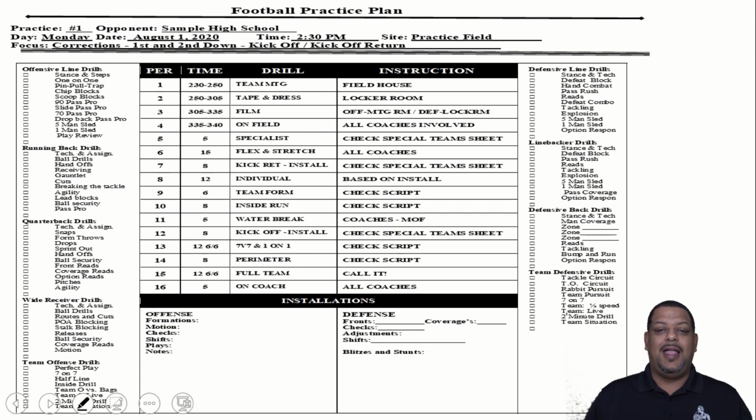Then we go to film. I think film is very important. I'm going to show them their first and second down plays. If we're on offense, I'm showing them what the defense likes to run on first and second downs. On defense, I show the defense what the opponent likes to run on first and second downs in those particular situations. We also do our special teams video there, how they do their kickoff returns and their kickoffs. Then we go to the field.